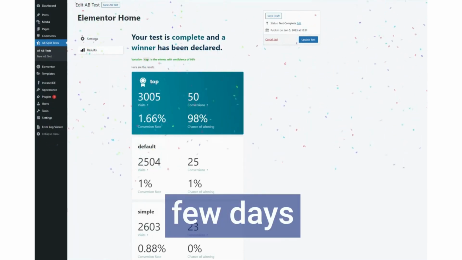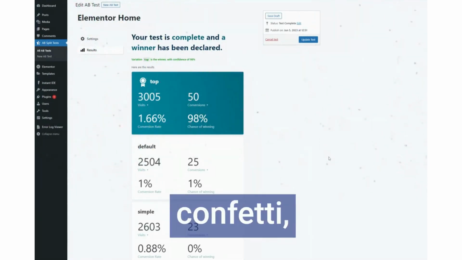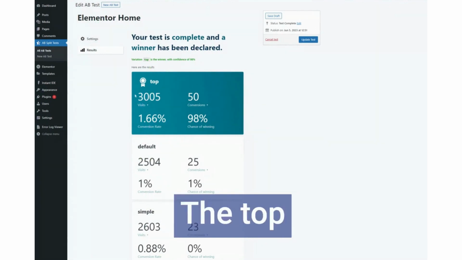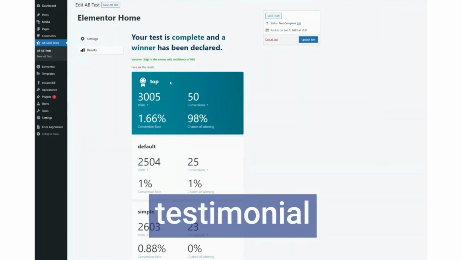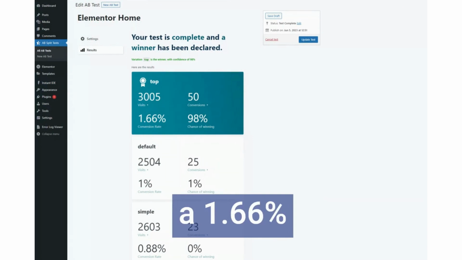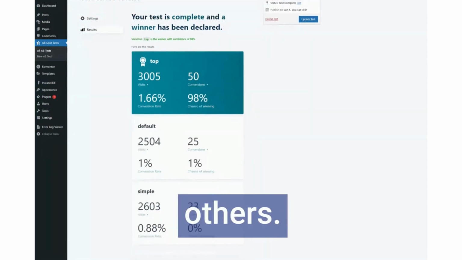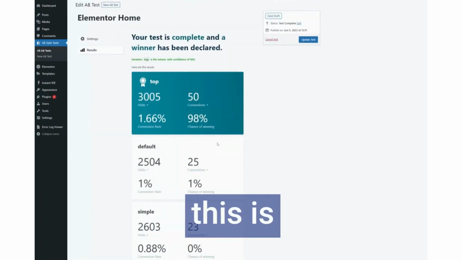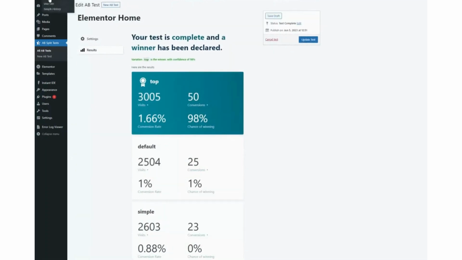Okay, we're back a few days later, and as you can see by the confetti, we have gathered enough information and declared a winner. The top variation with the testimonial at the top has a 1.66% conversion rate compared to the others. And with this much information, we now know for sure that this is a better version.